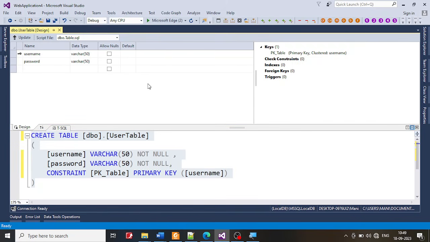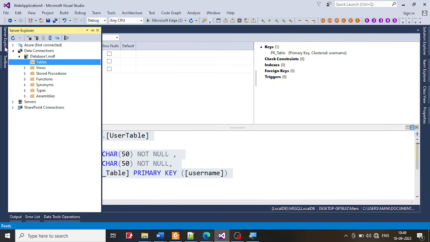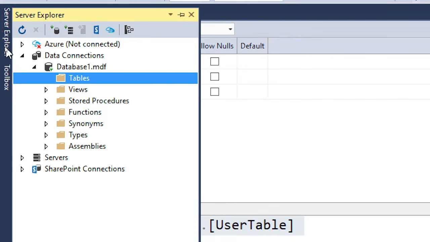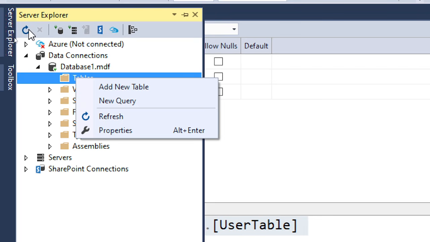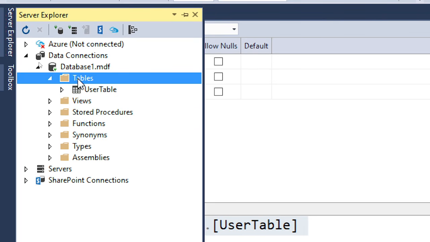Is it true? Let's go to the Server Explorer here. Let me click on this Server Explorer, and you notice that no table is created. The reason is you have not refreshed it. To refresh it, right click on it and then say refresh, or you can also refresh it from here. Both of them are the same. I'm going to just refresh it, and when I right click and say refresh, you will notice that a table is created with the name user table.